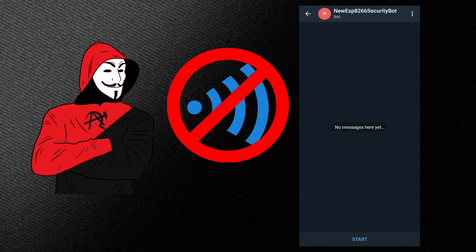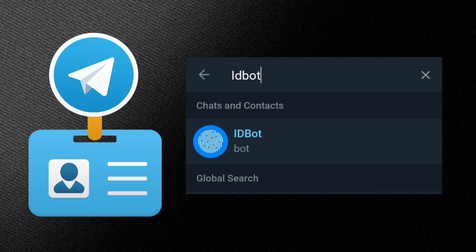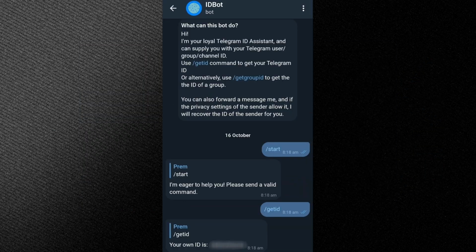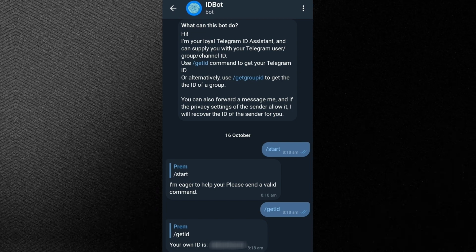So to make sure that we ignore messages that are not from our Telegram account, the second thing you have to do is get yourself a Telegram ID. In your Telegram app, search for the IDBot. Click on start and type /getid. You will get a reply back with your user ID. Save that user ID because you'll need it later in this video.